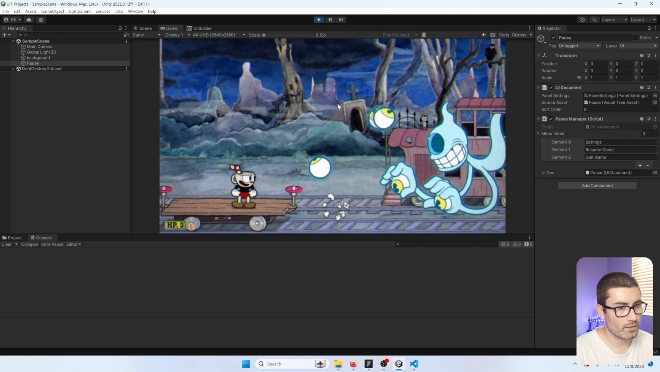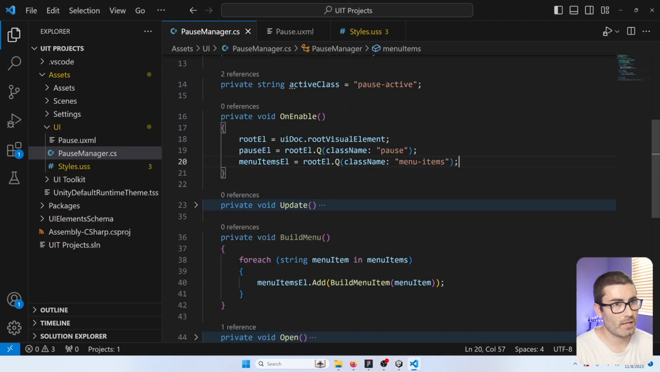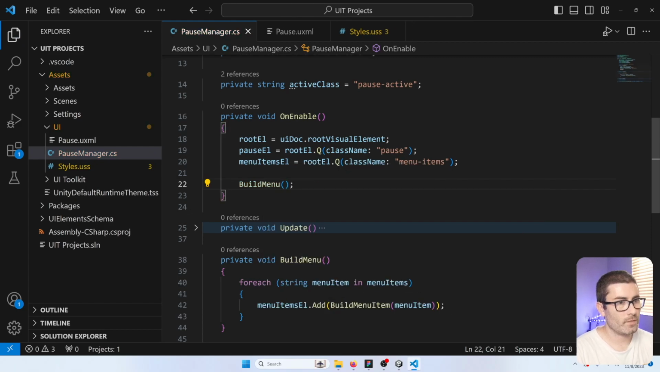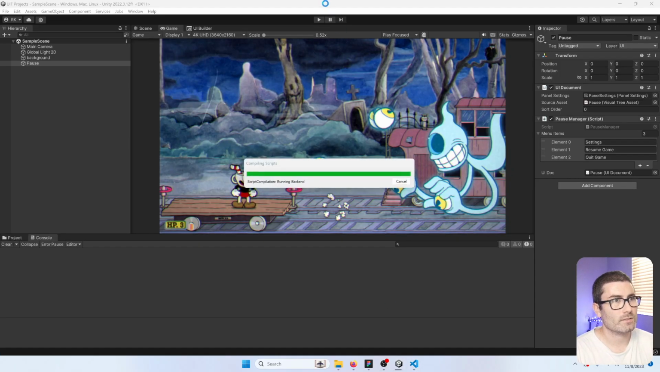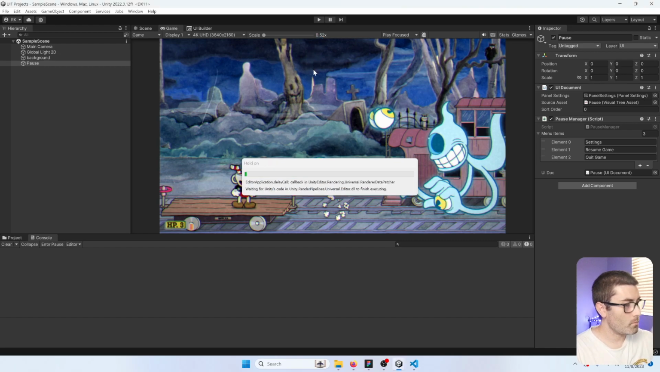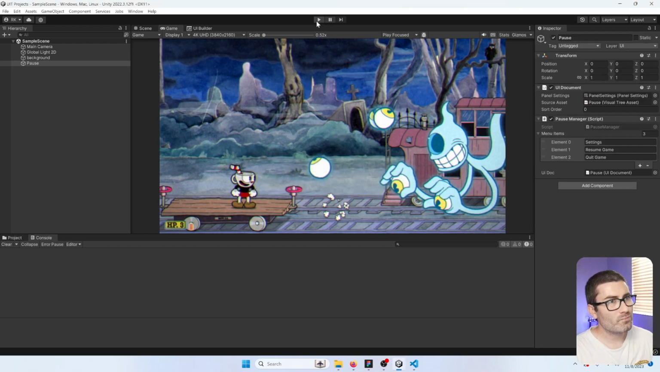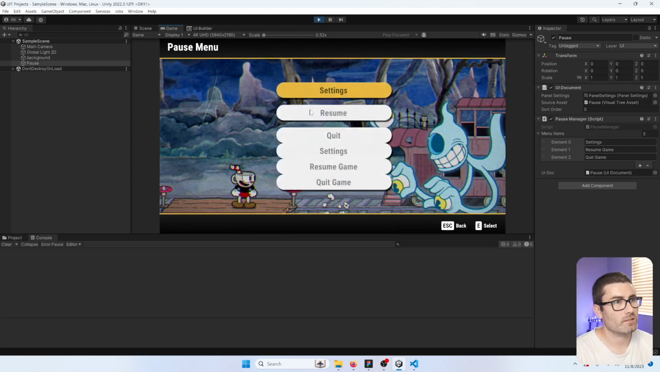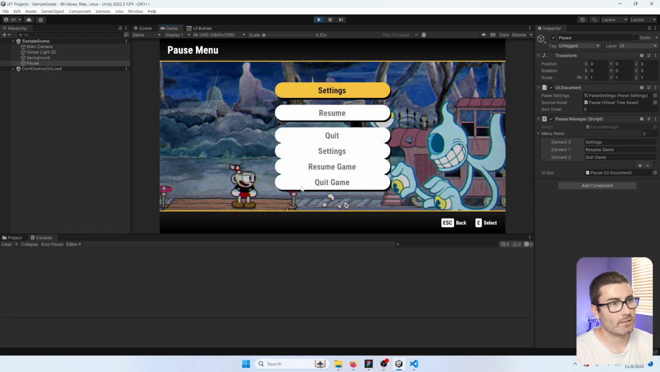And it still didn't work, and that's because I don't think we ran the build menu function. So we actually have to go to on enable, and down here we'll just go build menu. Now it should work. So let's go back, let it update. Hit play. Hit space to open it, and there we go, we got 6.